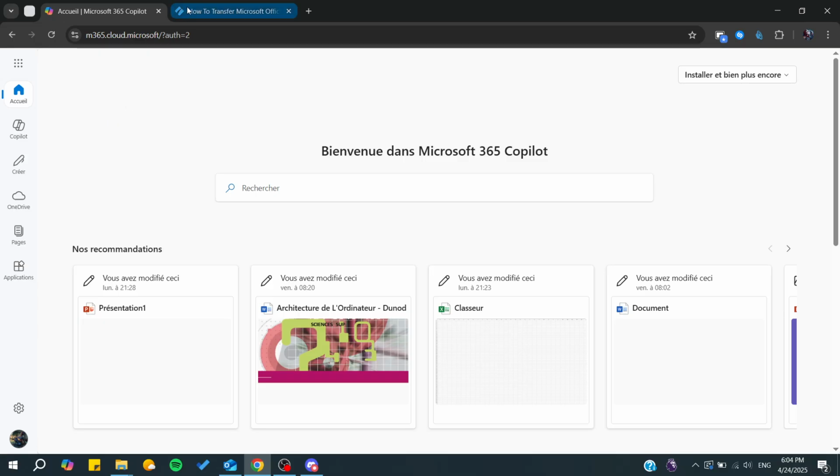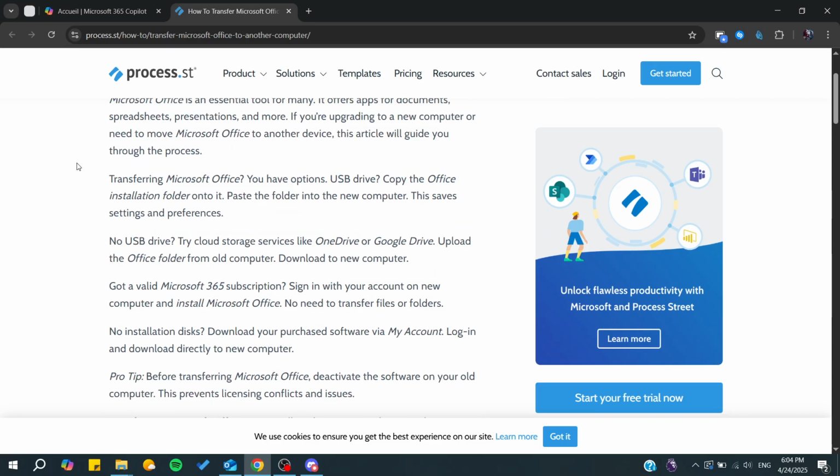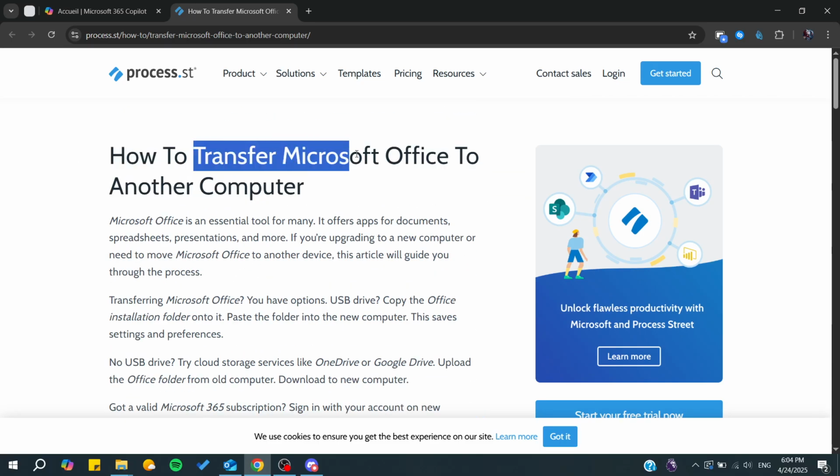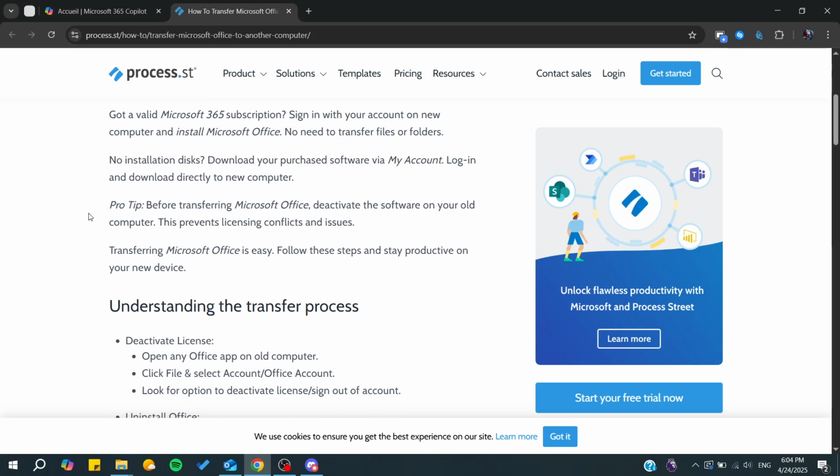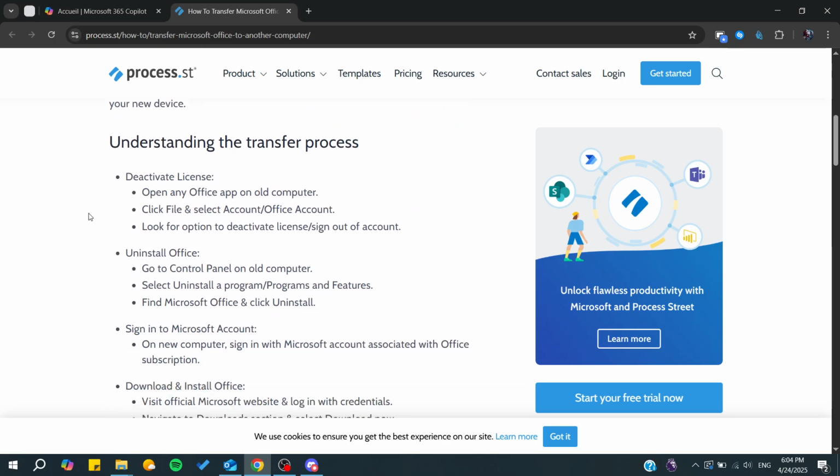For this video, we're just going to follow this article from here so we can learn exactly how you can transfer your Microsoft product to another computer. So basically, all you will be needing is to understand the process first.